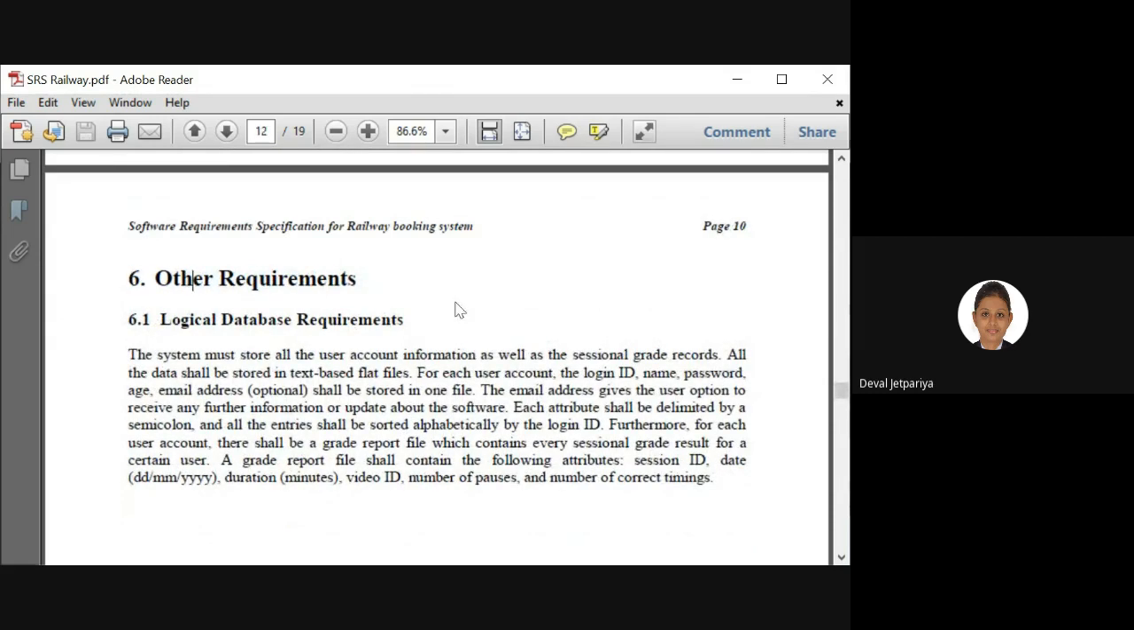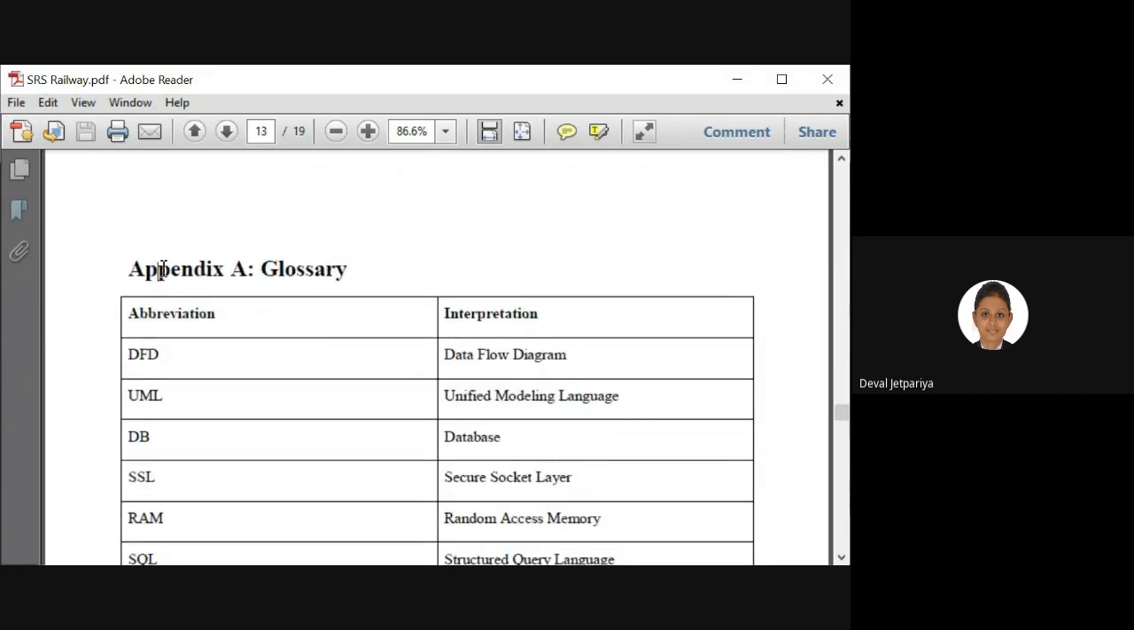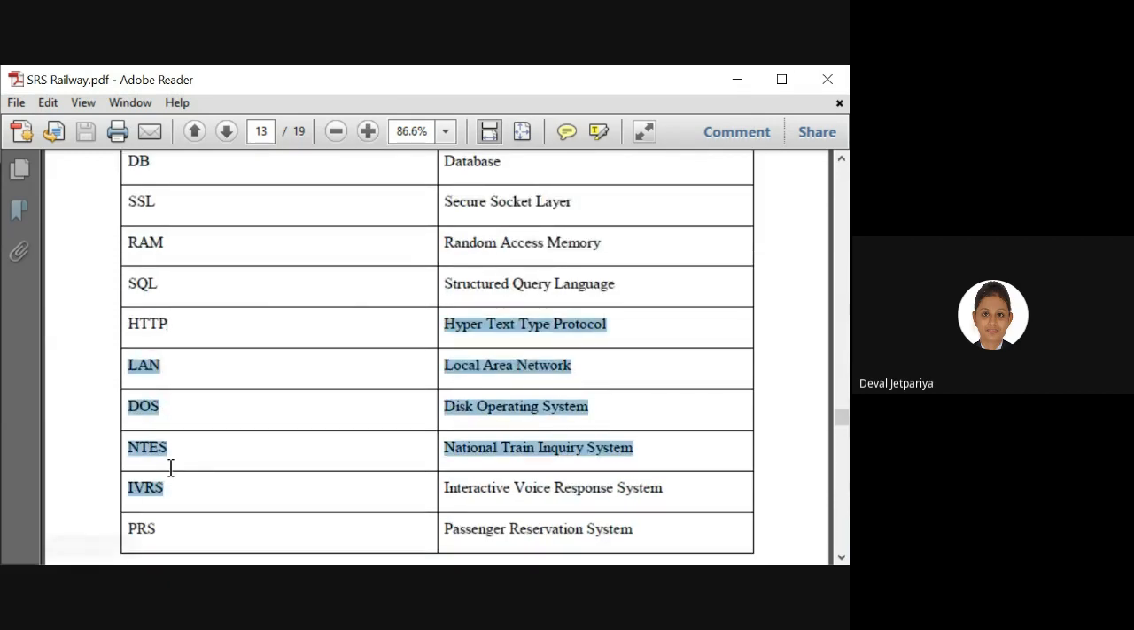that are neither functional nor non-functional. So, that is like logical database requirement. Again, this is optional. If you are keeping a database kind of scenario, you can mention it, otherwise it is not required. After that, you can keep the appendix, where the appendix is nothing but whatever abbreviations you had used in your entire project, like short forms, right? Those you can analyze over here, and here you can mention the full form for the same.